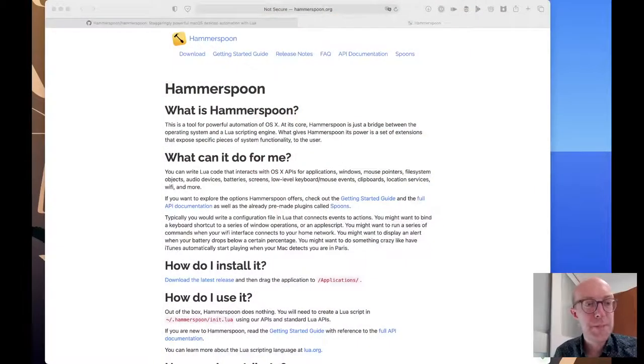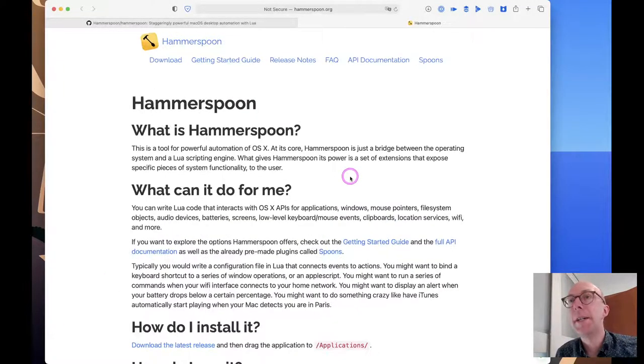All right, let's get to it. So today is the turn of Hammerspoon. Hammerspoon is a macOS-only tool for automation.